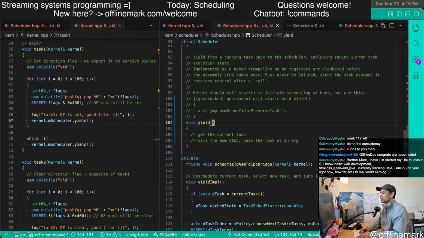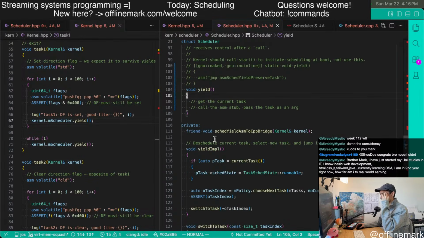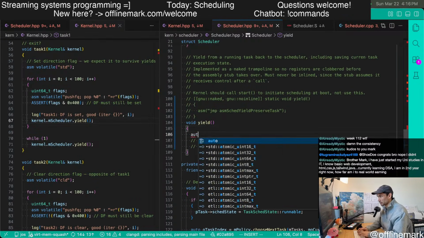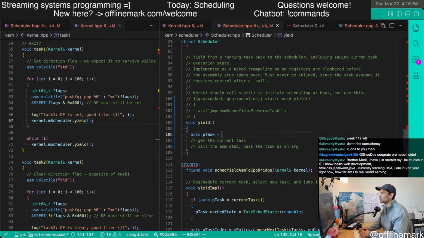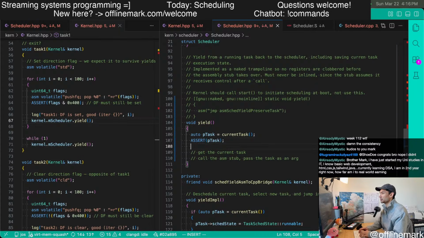So let me just code a little bit. I'll check the chat in a second and get to any questions or comments, but I'm just going to focus a little bit right now. So I'm just going to code something out. So auto p task equals current task, assert task. A bit of this is in flux, and then we're going to call the asm sched.